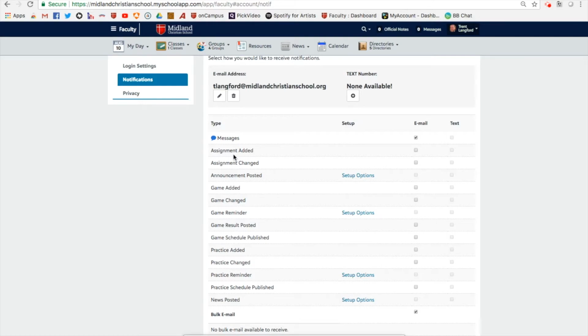So for example, if you were to receive a message within myMCS from a student or from a teacher or from a parent, you would receive that message here in messages, and it would not go directly to your email account. However, if you select to receive an email notification, when you receive messages within myMCS, you will also receive an email notifying you of that message. So we'll select messages here.